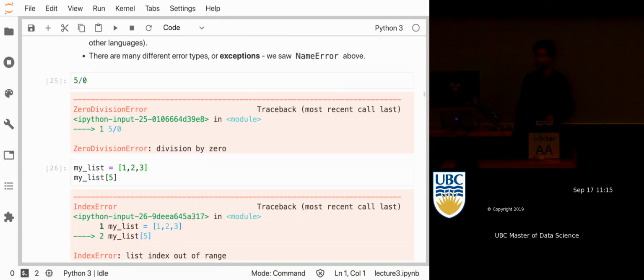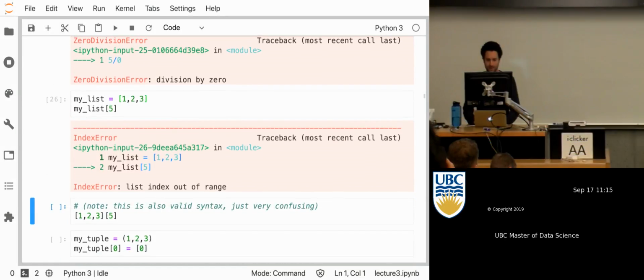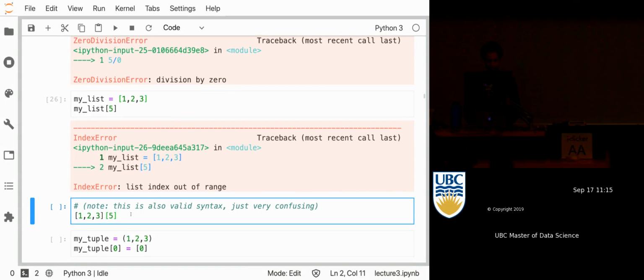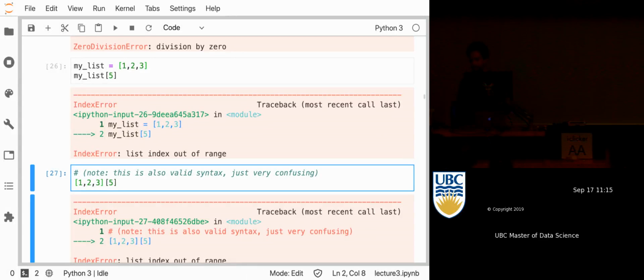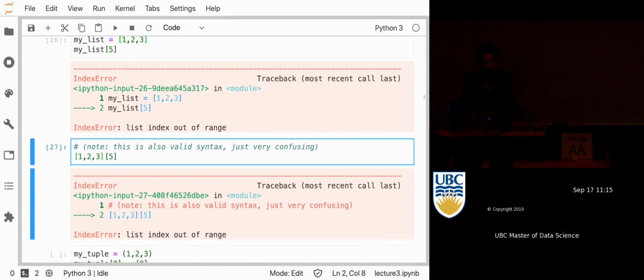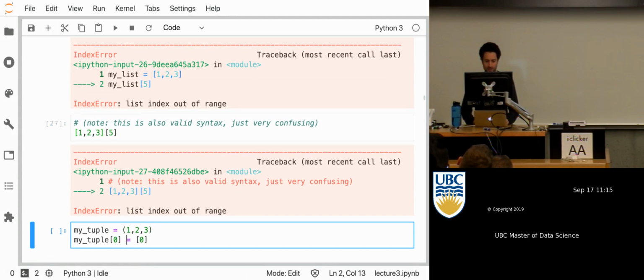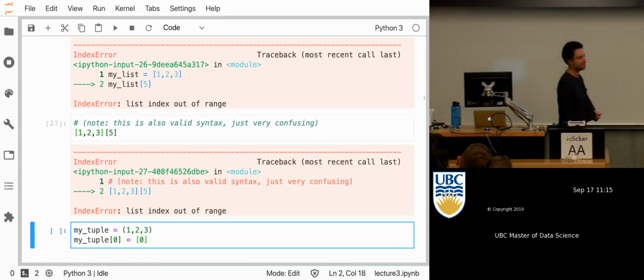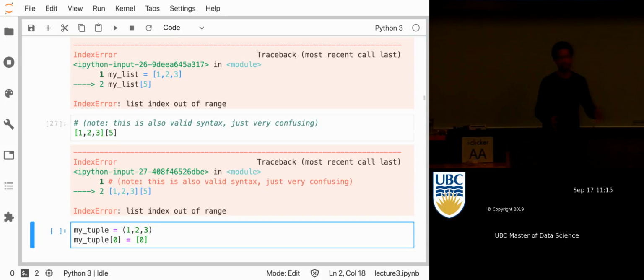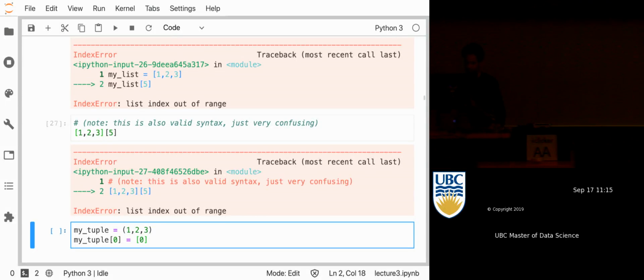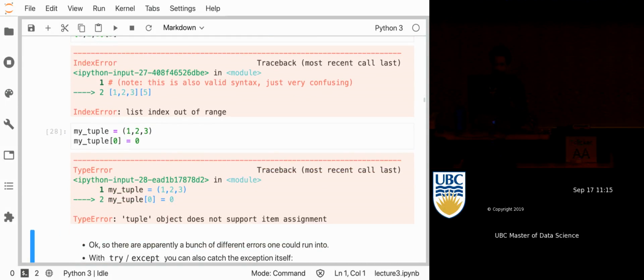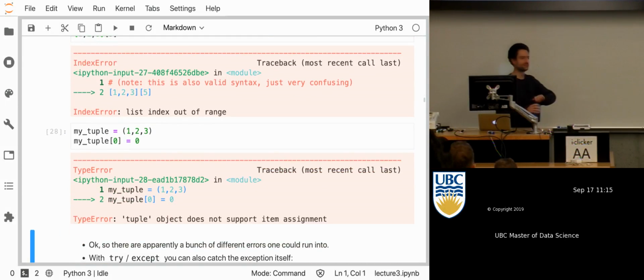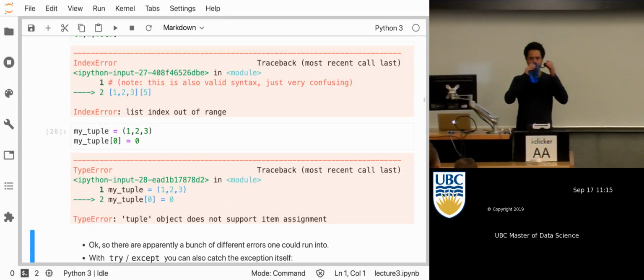There is no element number 5. This is just the same thing as the above, but more confusing. I'm defining the list and immediately calling element number 5. Same thing, same error. Here we talked about tuples being immutable. So if I make a tuple and then I try to set one of the elements of it, I get a type error. And so there's many, many different errors in Python.